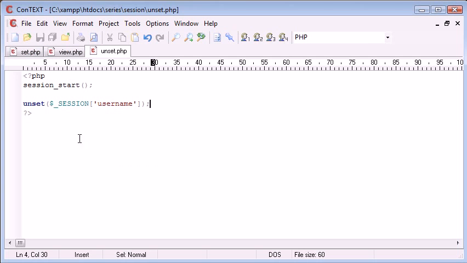Now what happens if I want to unset all sessions? So I'm going to get rid of this line, and I'm simply going to type session_destroy. Now what this command is going to do, when we call this function, is unset all sessions that currently exist. Not for all users across your website, but just between the connection of me and the server.